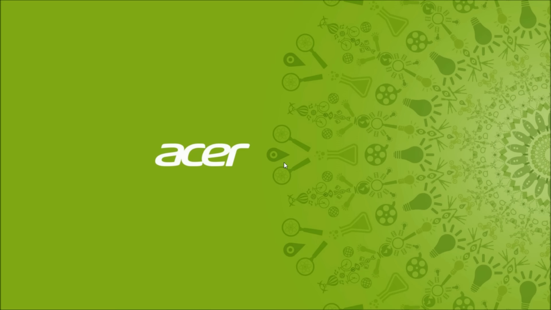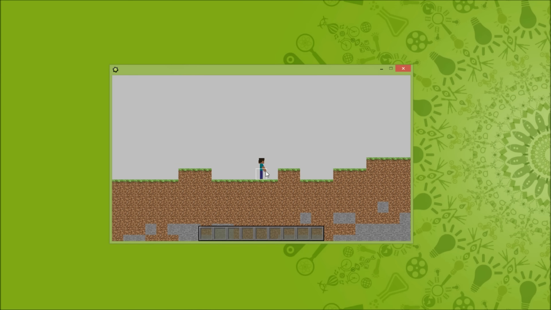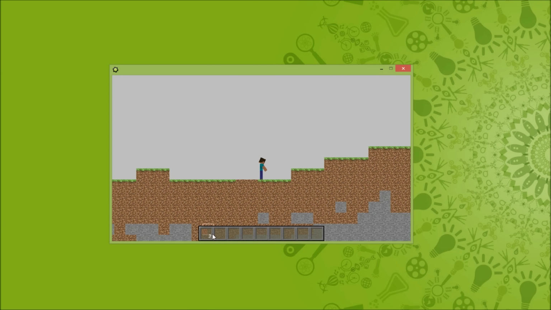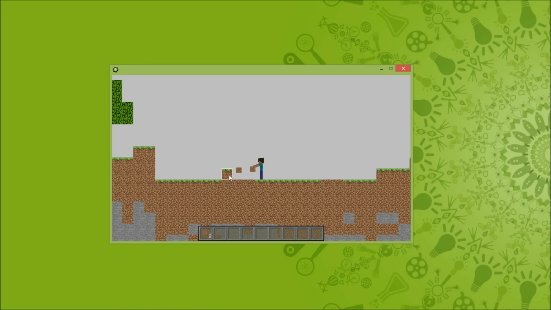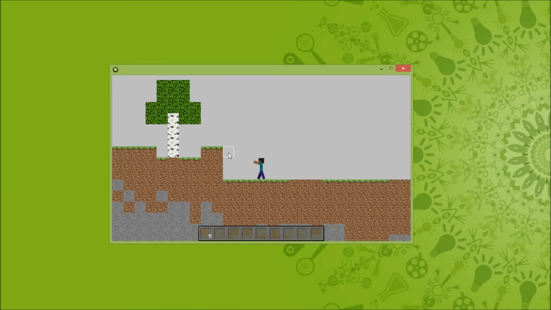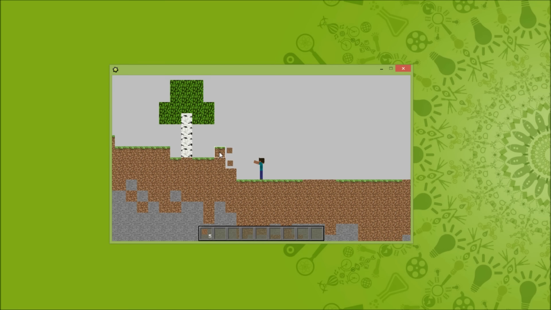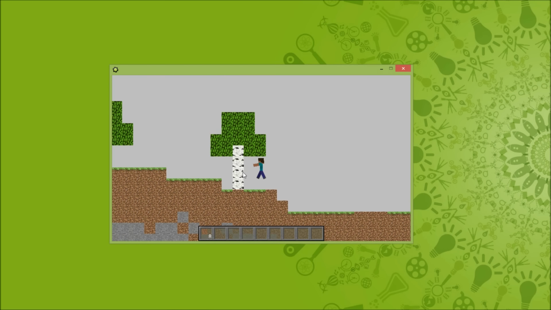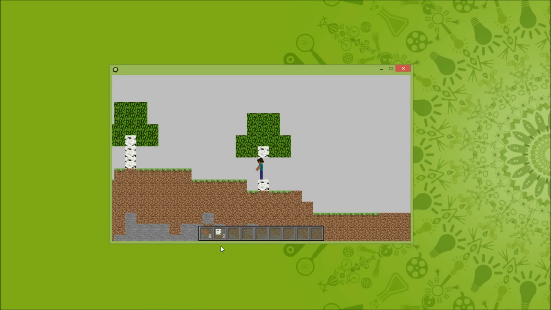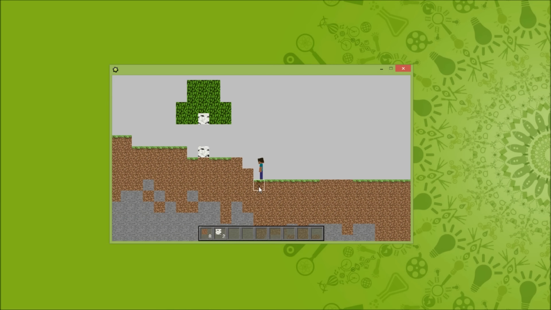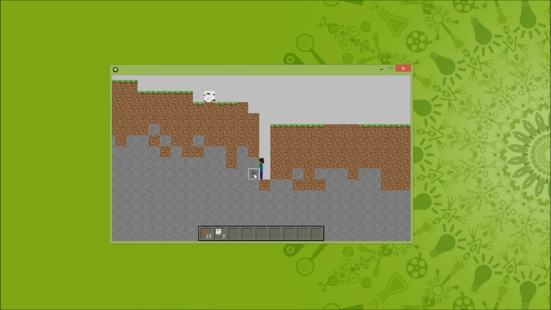So let's test that. Oh my god, I'm praying it's working. Okay, so we can pick it up. Yes, it's working. It's totally working. So it's working for the grass. Nice. That's awesome. So let's pick up this birch. I can pick up birch blocks. Let's pick up stone. So it is totally working.